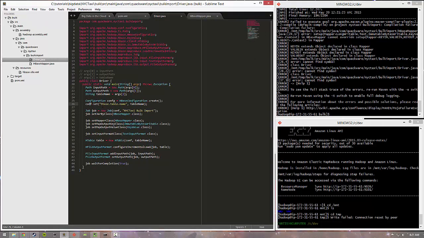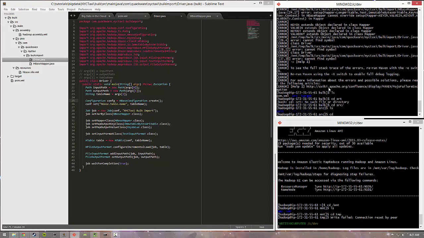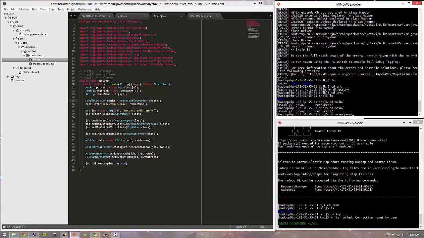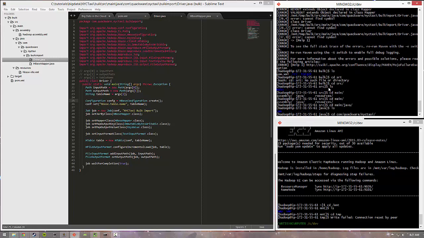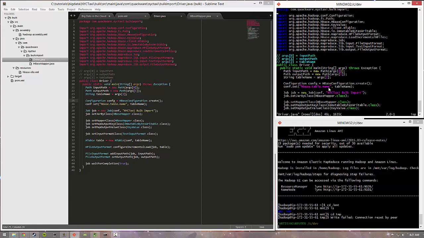Line 26, table name. Oh, yep. There's an error already. So let's go ahead and edit this directly on here so that we don't have to deal with copying the stuff over again. Driver.java.